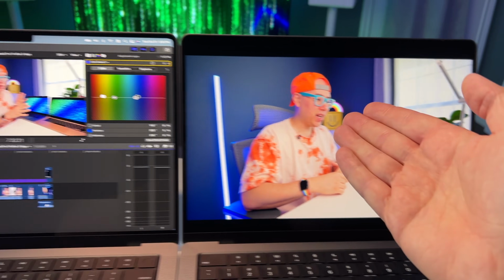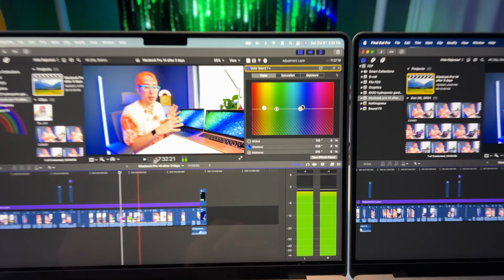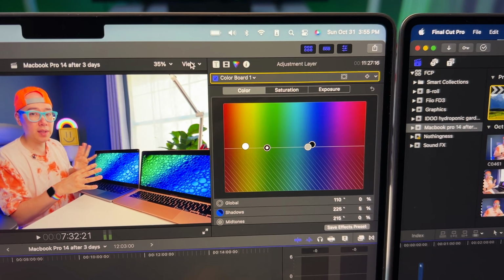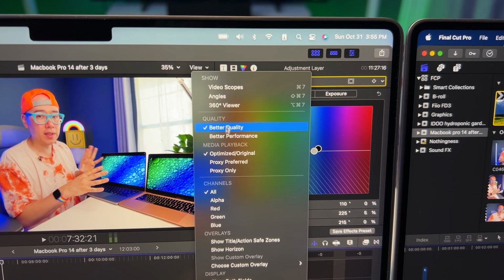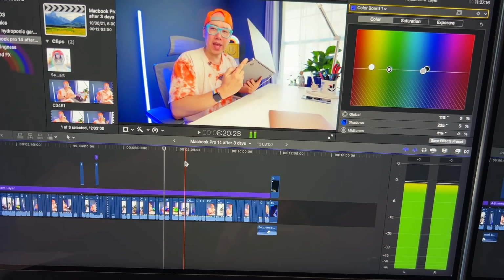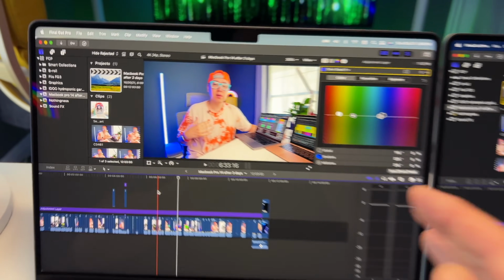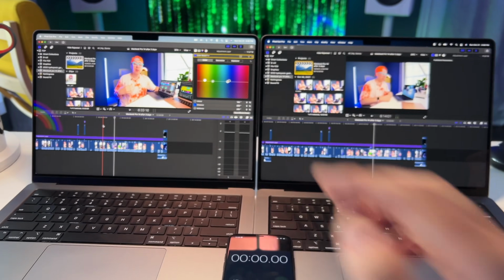And yeah, this display is really awesome. The display on both of these computers is exactly the same. I also have the same setting over here in the 8-core version. So the quality is set to better quality for my preview screen here. And as you can see, it's absolutely beautiful. I love editing on both of these machines.